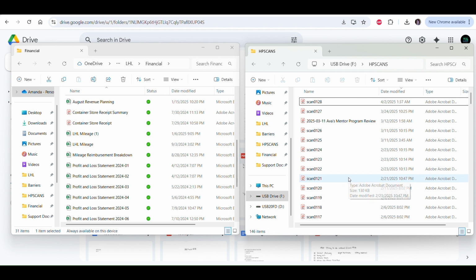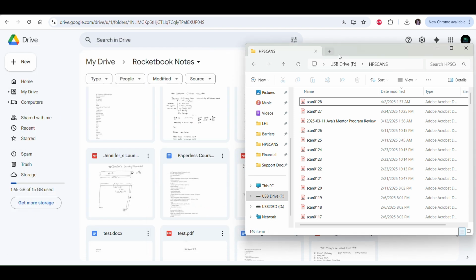So yeah, that is the end of really my filing system for tax documents. And then, like I said, I mirror that to a hard drive and it's also actively saved in the cloud.